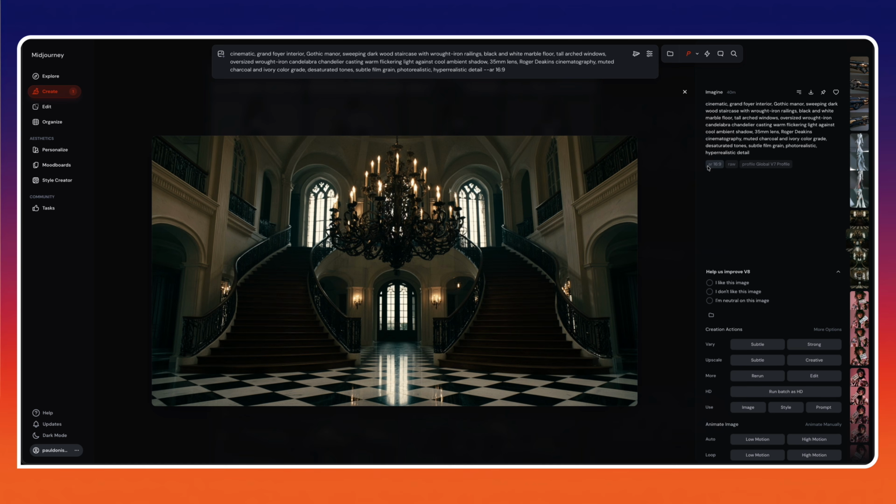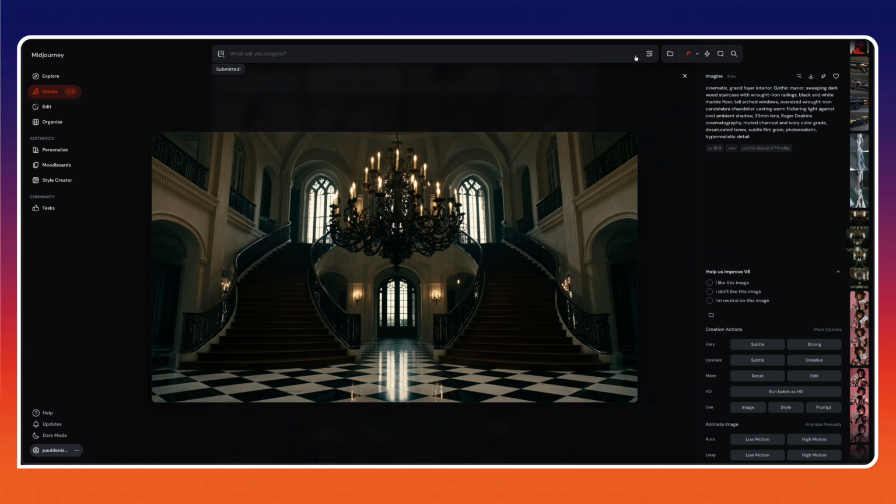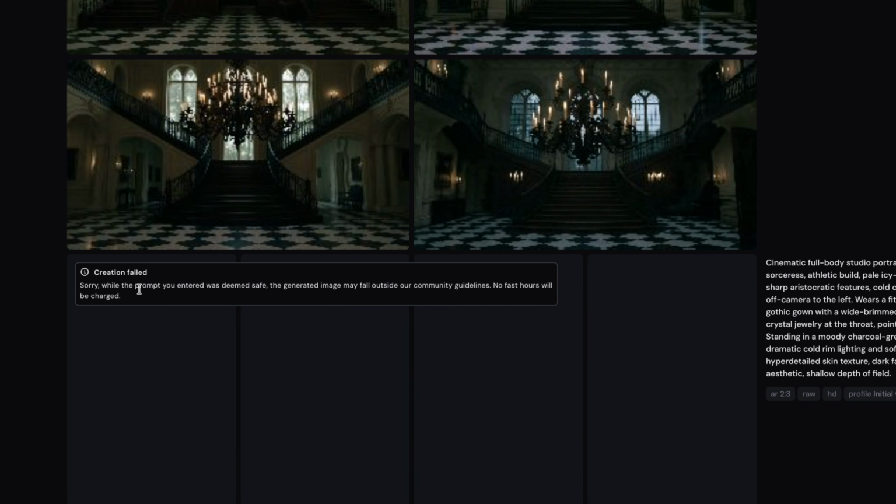Another thing that you see that I've done here is I've clicked 16:9, because this is set by default at 2:3, and if I didn't do that, it would run this image as a 2:3 aspect ratio. I'm just going to hit submit, and let's scroll to the top and see what we got. Oh my god, you guys see this right here.